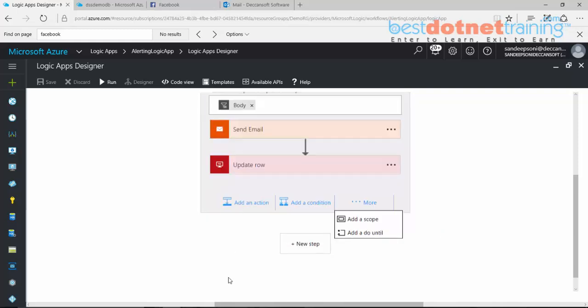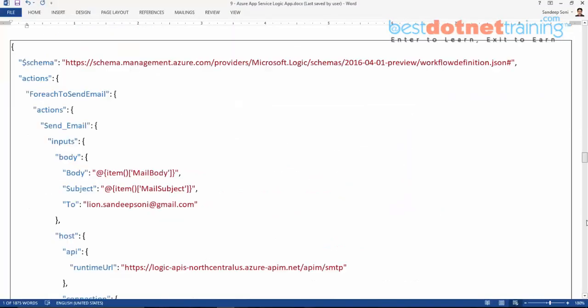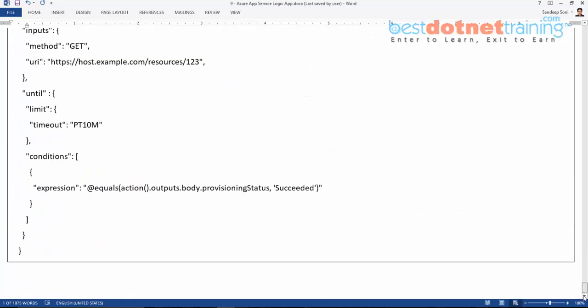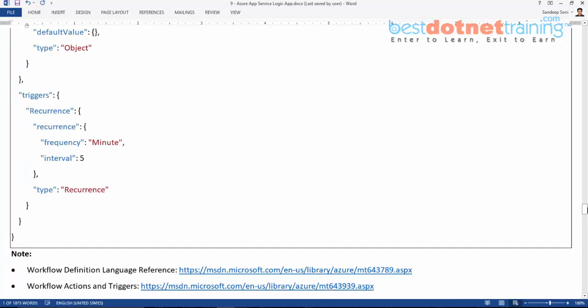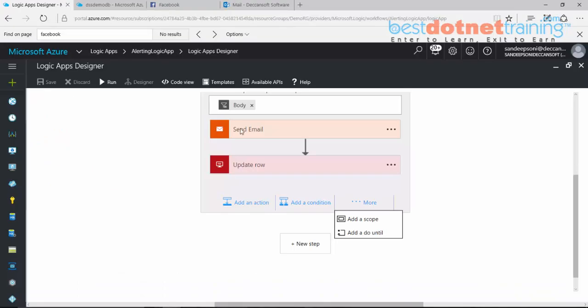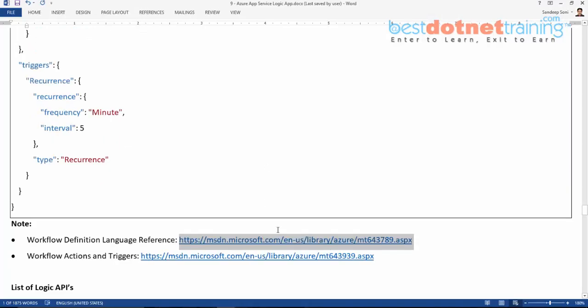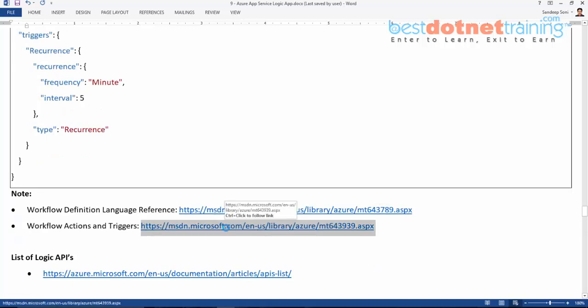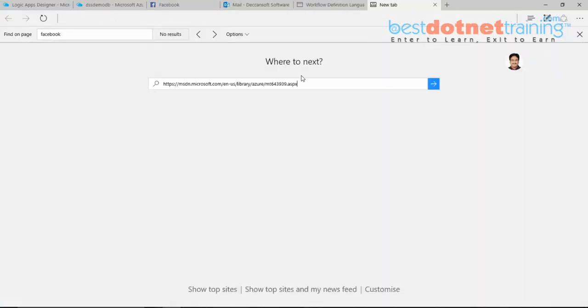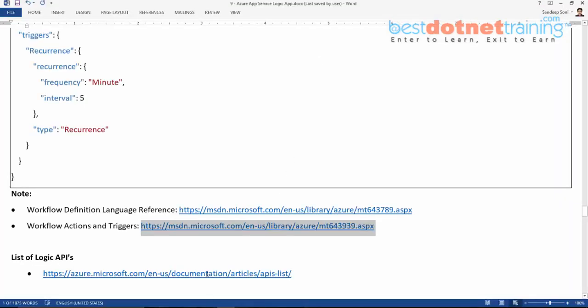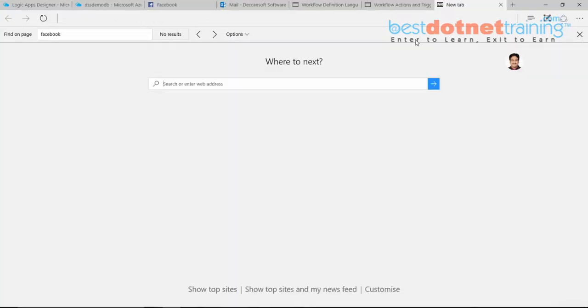And what is important is, in my notes at the end, I have this link. Let me open all the three links. Sometimes you may want to actually go to the code view and make the changes. In those kinds of cases, this is going to be handy.